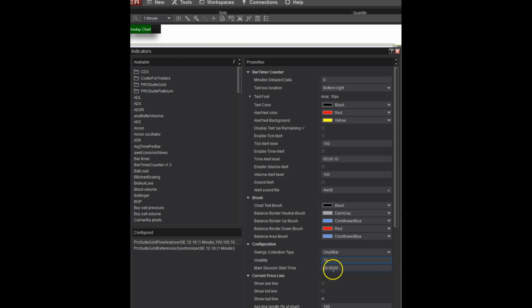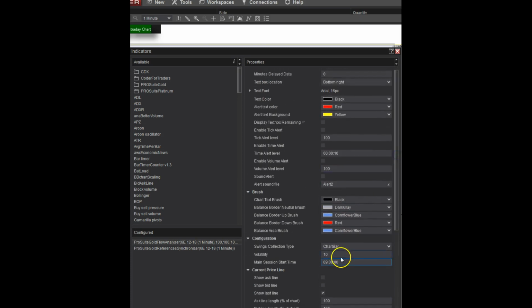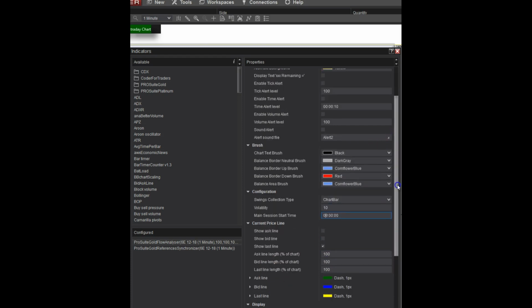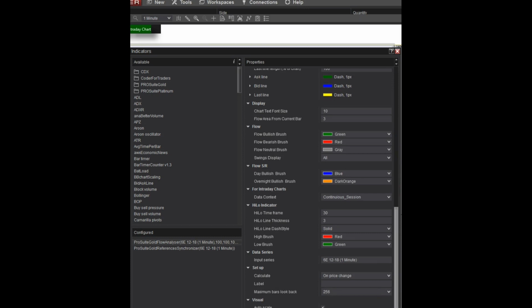The main session start time, which is the pit session. So at what time does your pit session start, or your day session if you wish, as we do not have pit session anymore. It's more day session, but this is the starting time here for the day session, and all the other ones are fine.